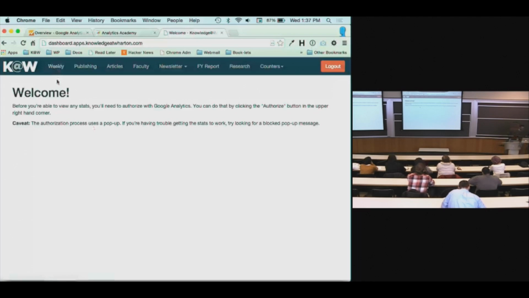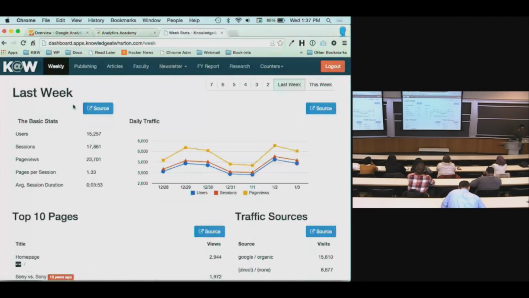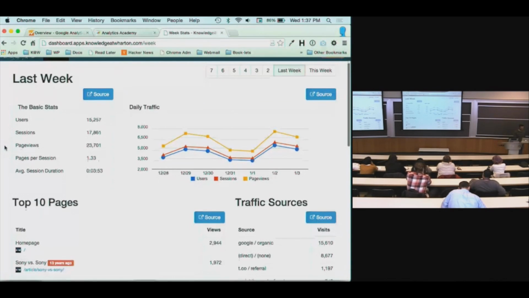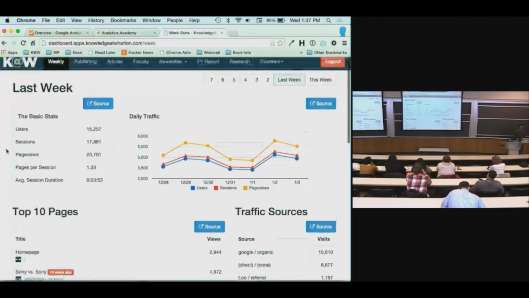So this is a dashboard we've been working on. We haven't actually released this to our team yet, but we've been reviewing it internally. It's going out to the team this week, and then it will be considered live. But here's something we built that uses analytics data in addition to other data.